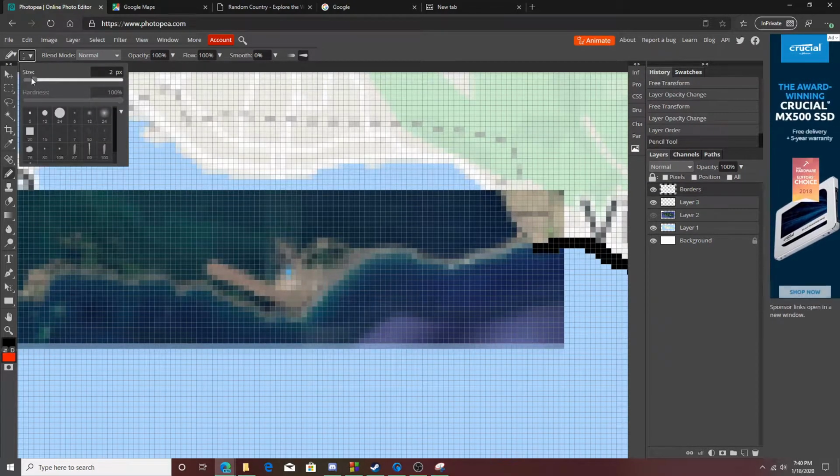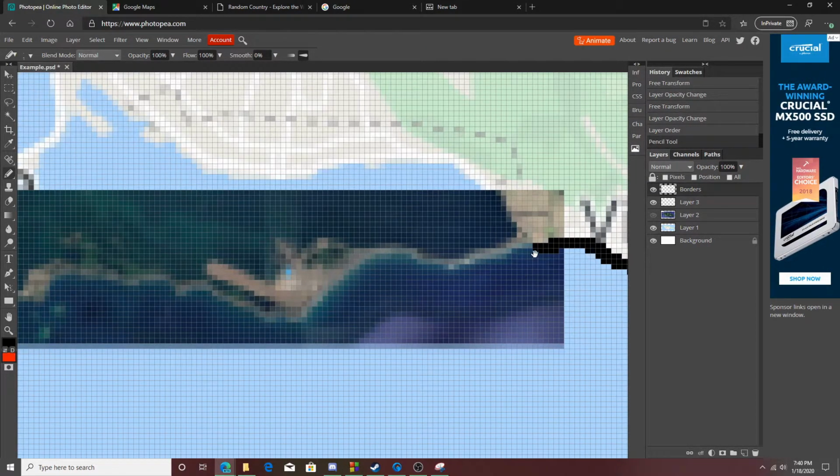I'm going to use the 1 pixel size, and I'll fast forward after I'm done with this.